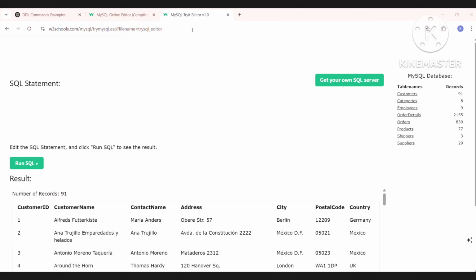So let's use the alter command. This alter command is used to make changes in the table. We can add a column or we can delete a column from the table. Here the columns in this table are customer ID, customer name, contact name, address, city, postal code, and country. So let's add a new email column to this table.